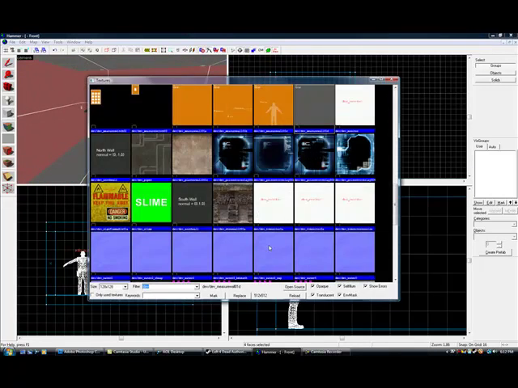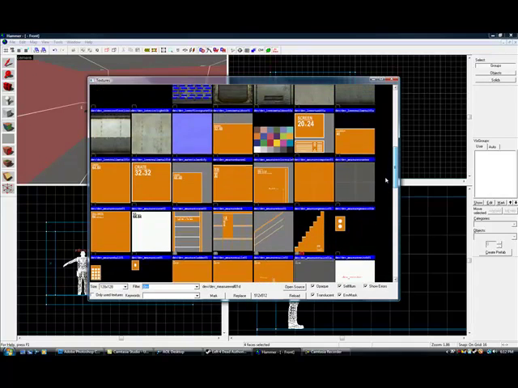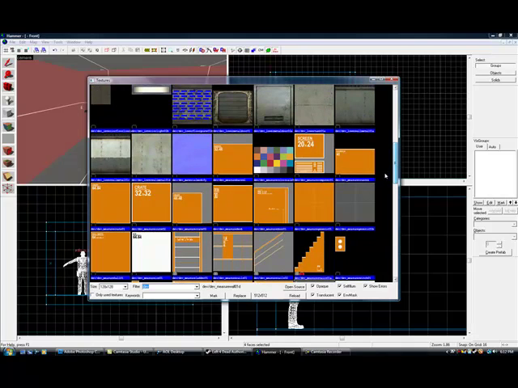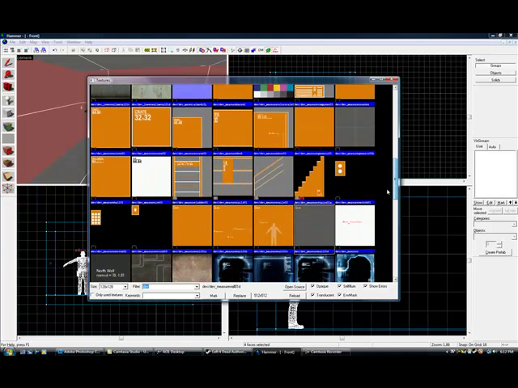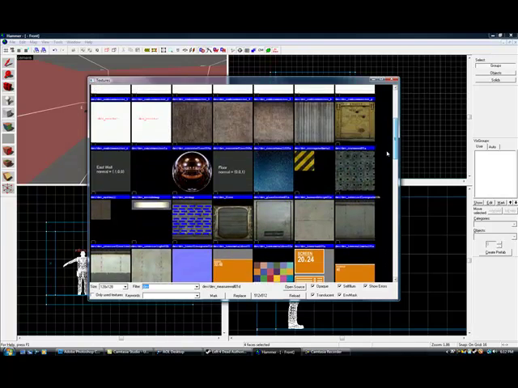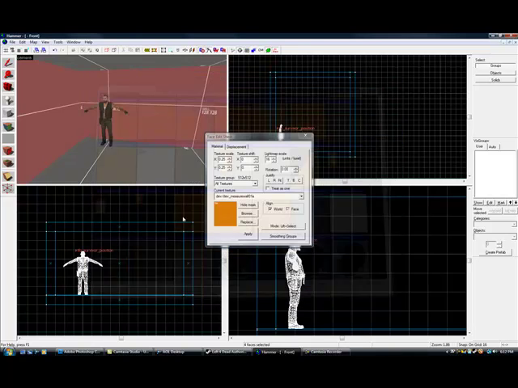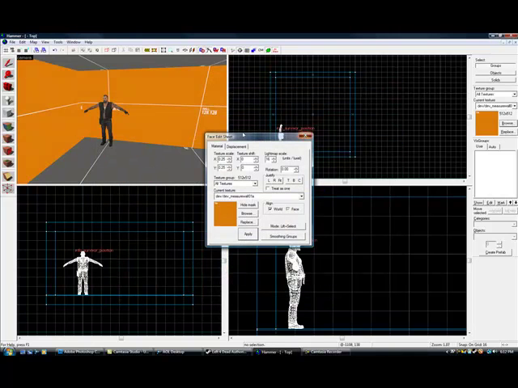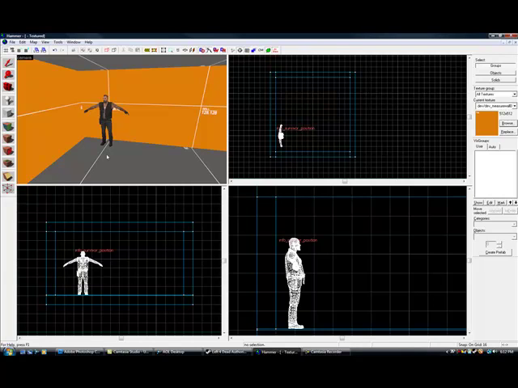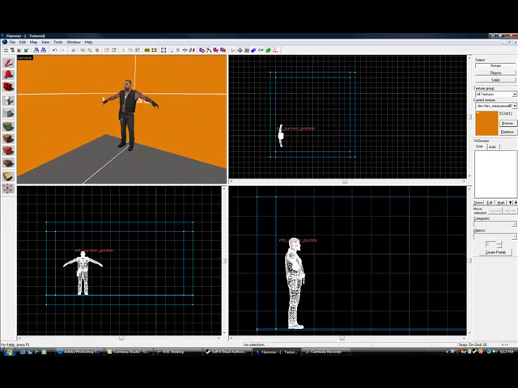You're going to go down to browse, and you still have the developer textures in there. You want to look through for something that can give it more of a contrast and break it up from the different sections. So I'm just going to pick this one right here, this orange one, and press apply. And there you go. Now it's a little easier to see the dimensions of this room.